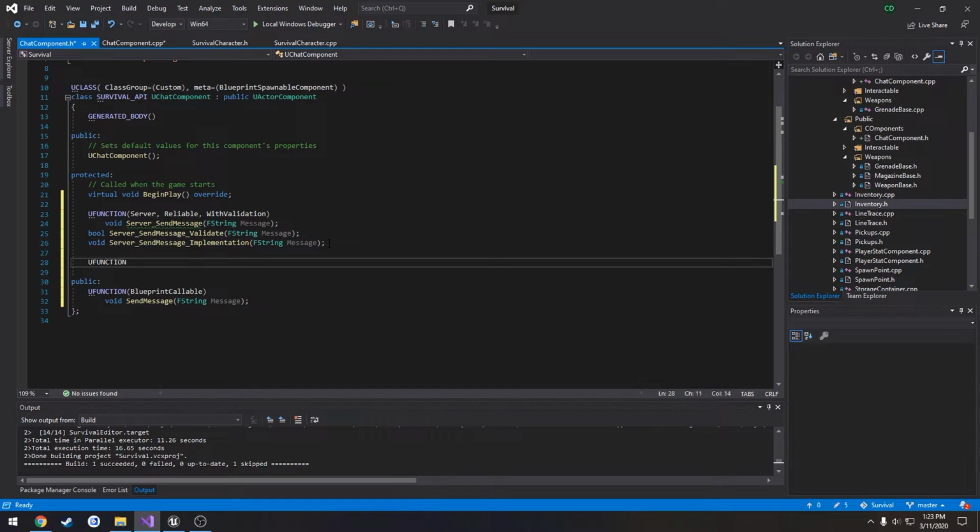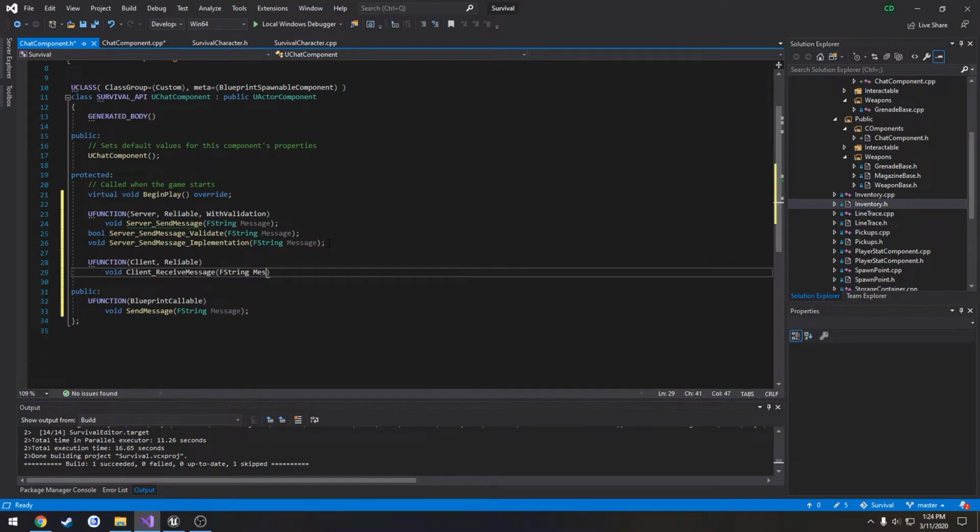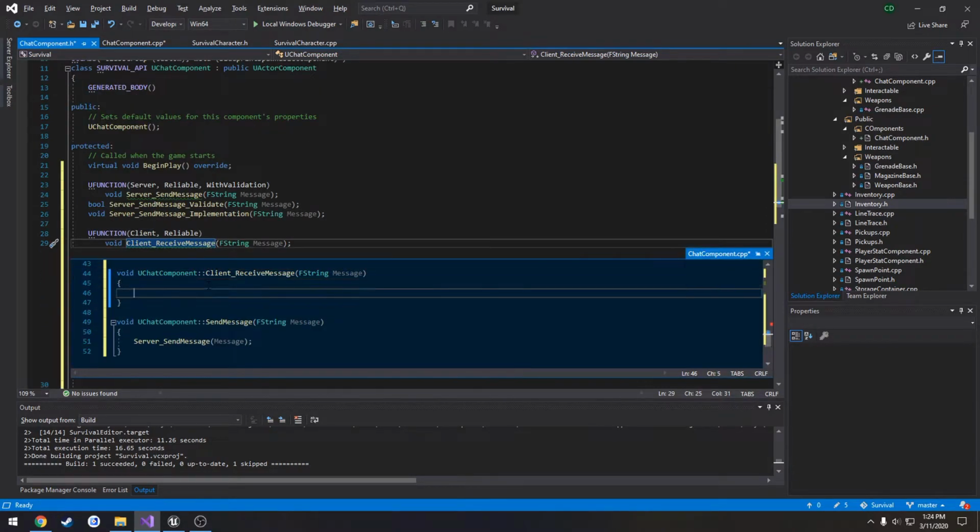So UFUNCTION Client, Reliable. I don't think we need to validate, so void Client_ReceiveMessage FString message. And when we do stuff like adding player name, that'll all be done on the server, since our player name should be replicated anyhow.